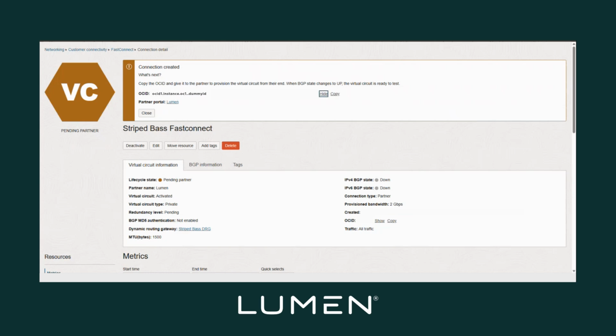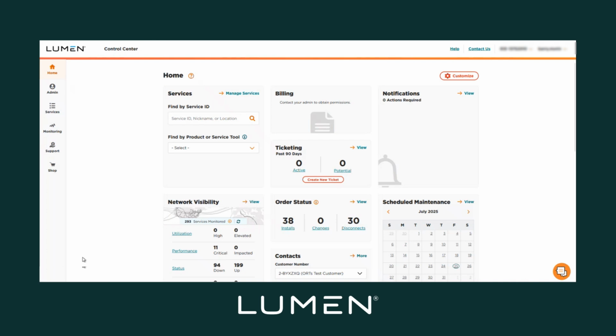This is our OCID. Basically a very long string, but this is our virtual circuit OCID. So we're going to copy this. And now I'm going to go over to the Lumen Control Center portal in my Firefox browser.